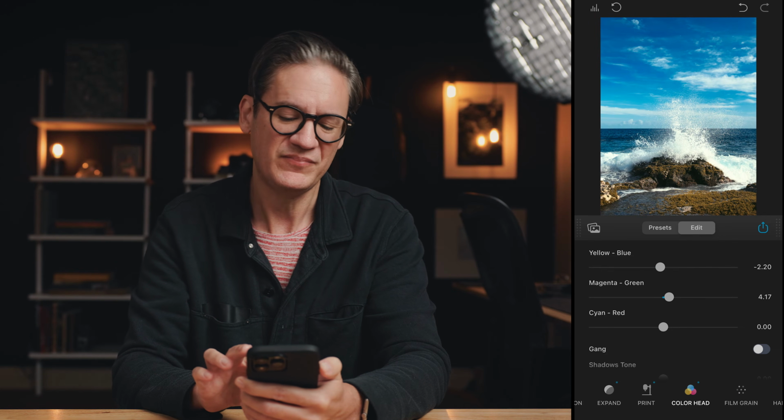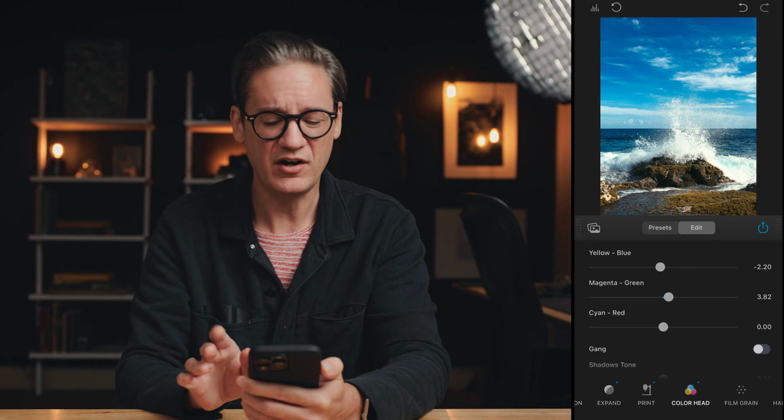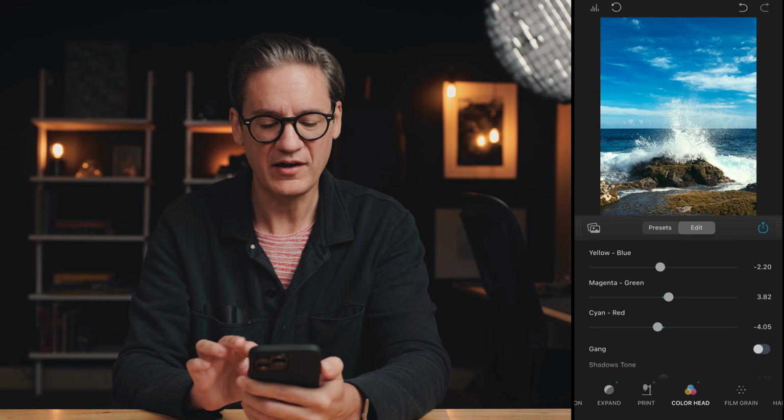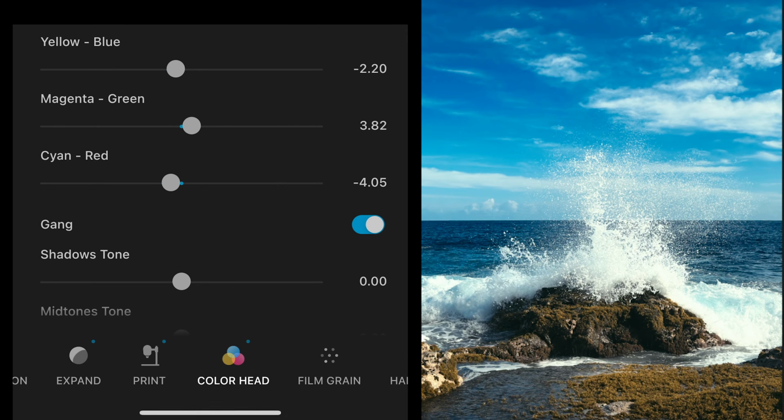This is almost like split toning it a little bit, just adding a little bit of color, shifting some of the colors around in order to get exactly the look that you're after. Now, also like an actual color head in a darkroom, you can gang all of these together and manipulate all of them at the same time if that's something you want to do.